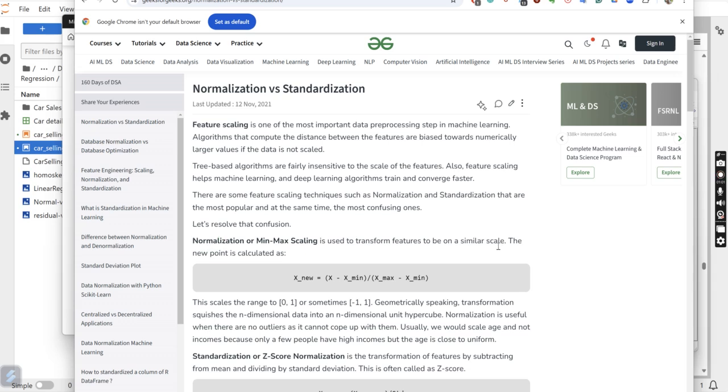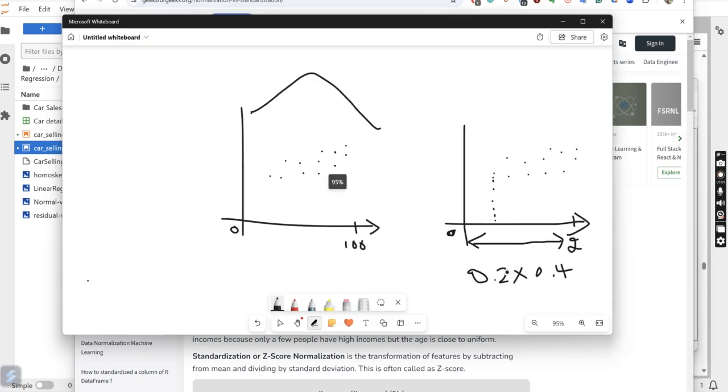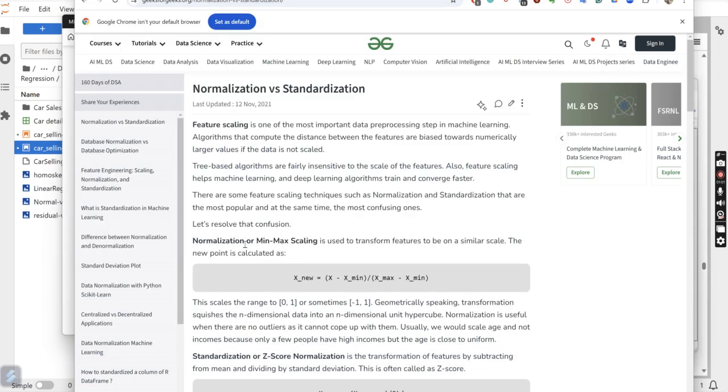Now, feature scaling, although we are trying to decrease the scale, it also sometimes does the task of changing the distribution. It may change the distribution slightly, not much, but slightly. Okay.